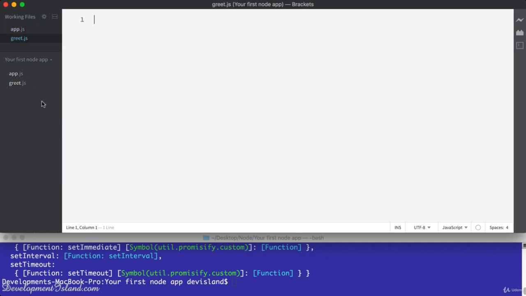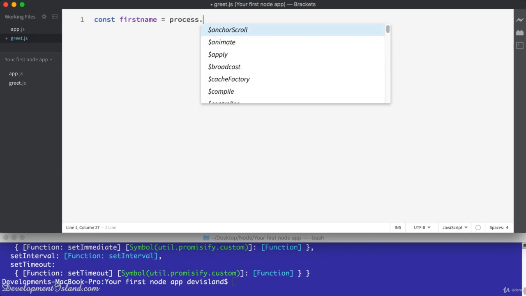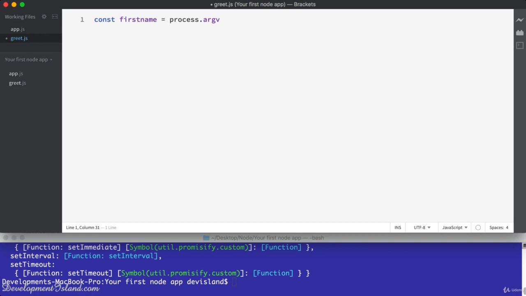So first we need to retrieve the arguments from the command. So we're going to define the first name variable. We're going to go to the process variable and then go to argv. If you remember, the first element was the full path of the node executable. Then the second one was the file you pass to the node command. And then comes the next argument. So we're looking at position 2.